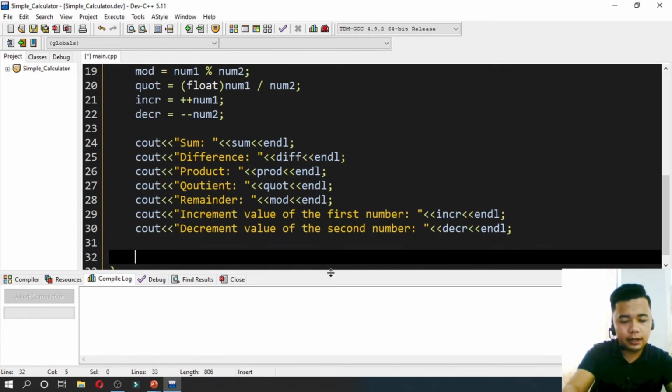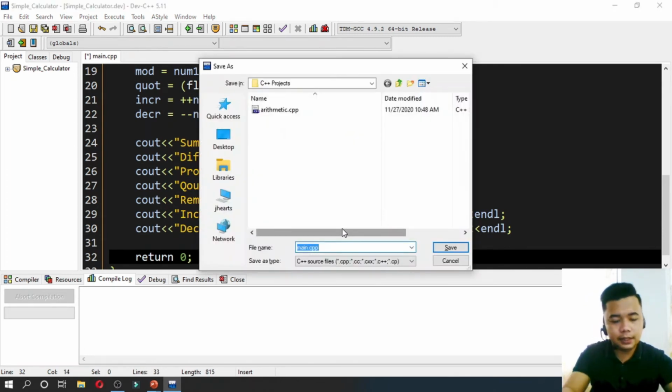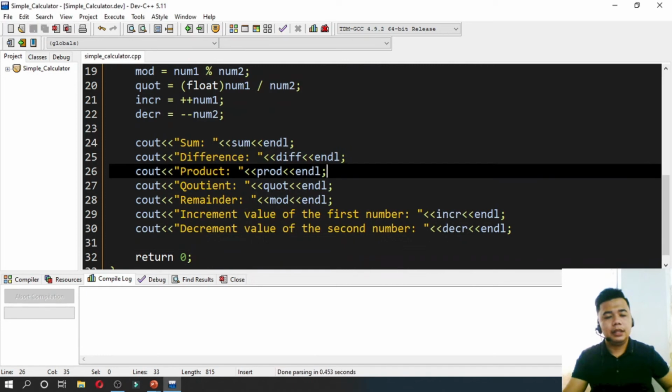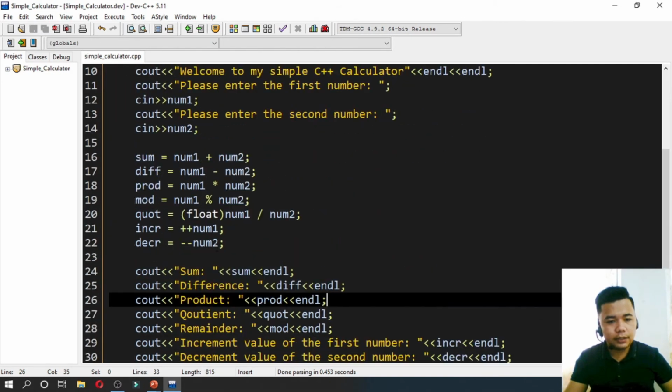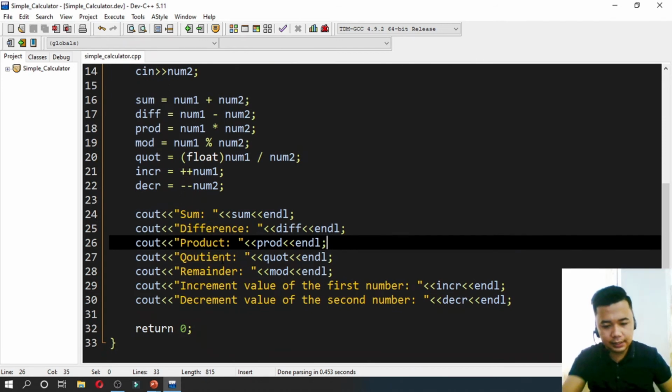We're just going to add our terminator. That means we're already at the end of our program. Let's save. Let's say simple calculator and then save. Alright, let's just have a quick view to see if there are errors. I don't think there is, but if there is, the compiler will tell us. Let's run.